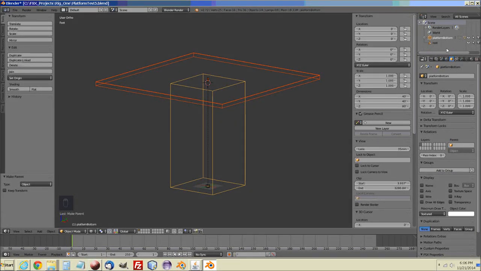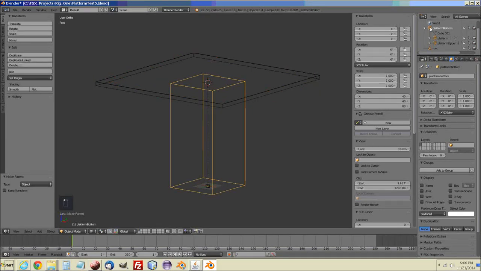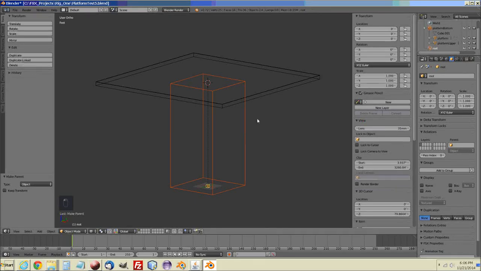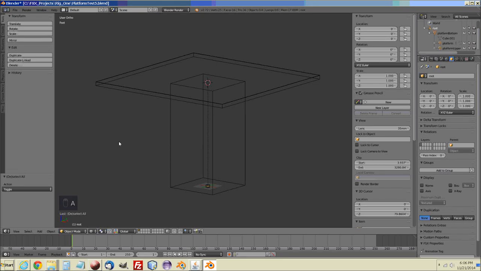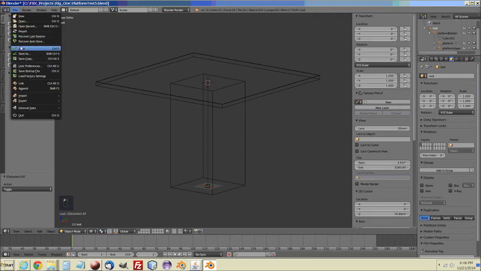Okay, now you can see over here in your tree structure that now platform bottom has platform and platform upper. Now we want to click on platform bottom and hold down Shift and click on root. Take your cursor back in the 3D workspace and hit Control P and set parent as object. So now everything is parented to the root object. Okay, we hit A to unselect everything. Let's hit save again to save our work.